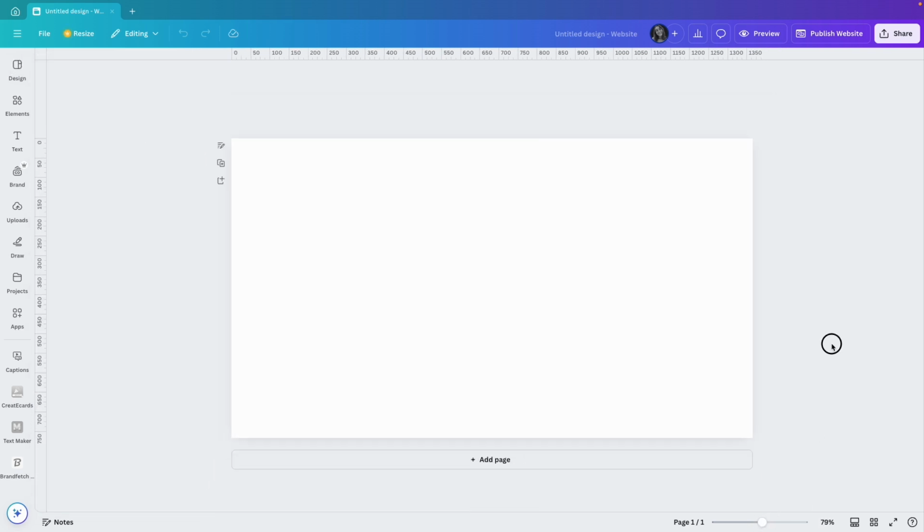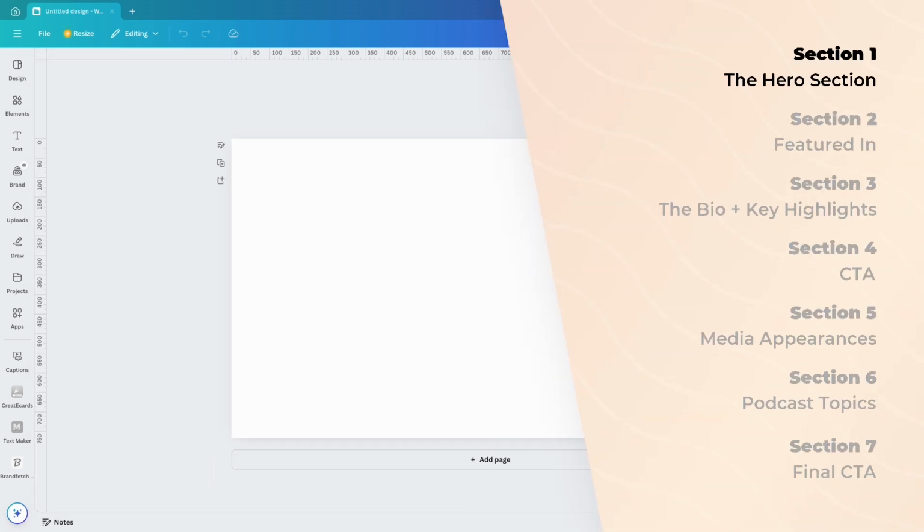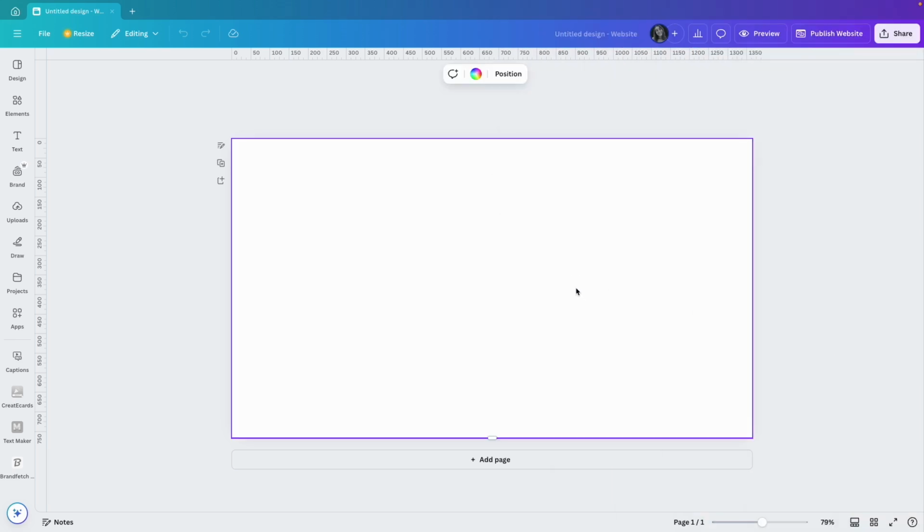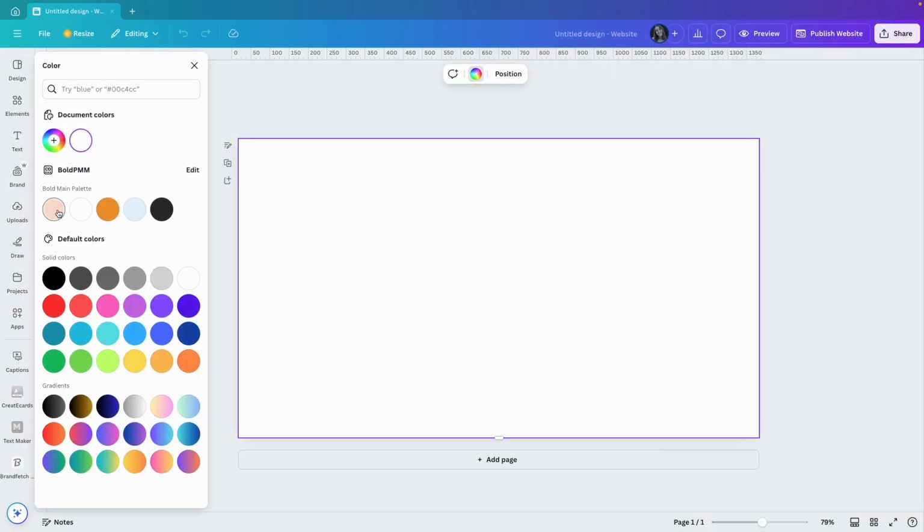So let's start with the first section of the website, which is the hero section. This will serve as your hook, the first thing that catches the attention of the podcast host when they open your speaker profile. First, I'll change the background color to this light orange. I'm using the BoldPMM palette for this website, but of course you can use colors that match your brand.